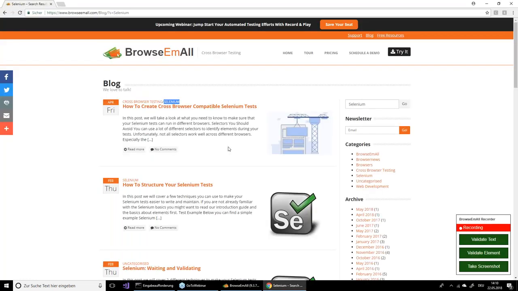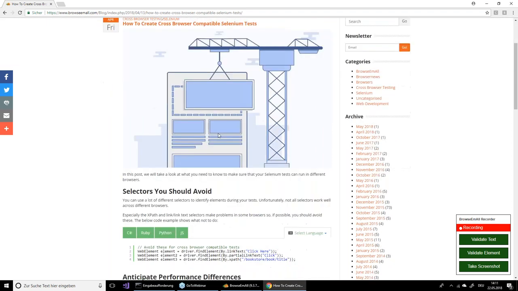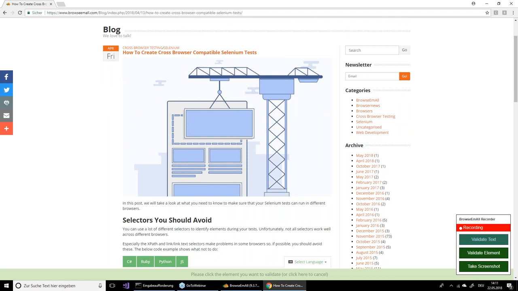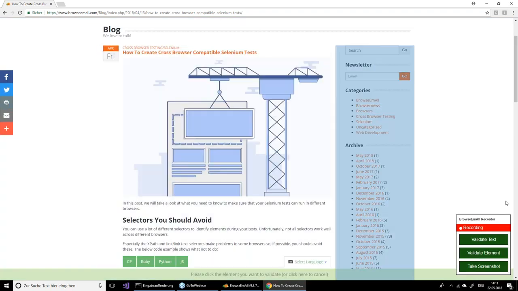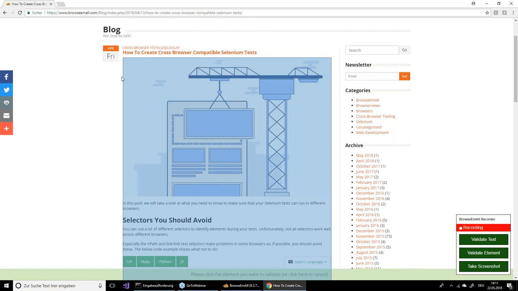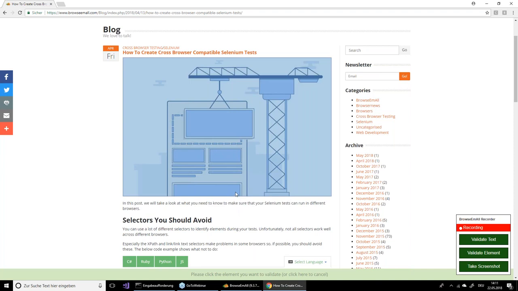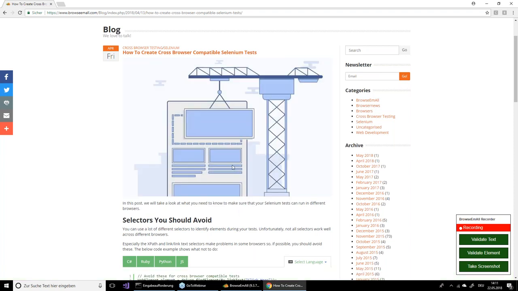We can, of course, go one step further and click on the first search result, which will load up the post in question. And again, we could validate the text here. We could also validate an element. So let's say, for example, we want to validate that there is a picture here. We can just click on validate element and then click on the element we want to validate. So this could be some text element or here the picture element.